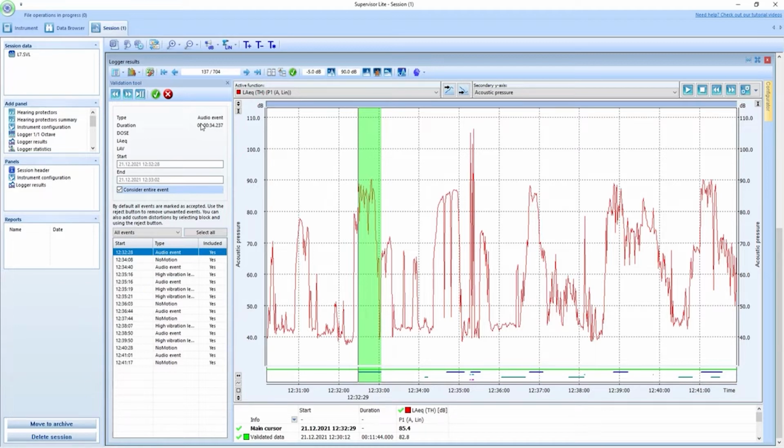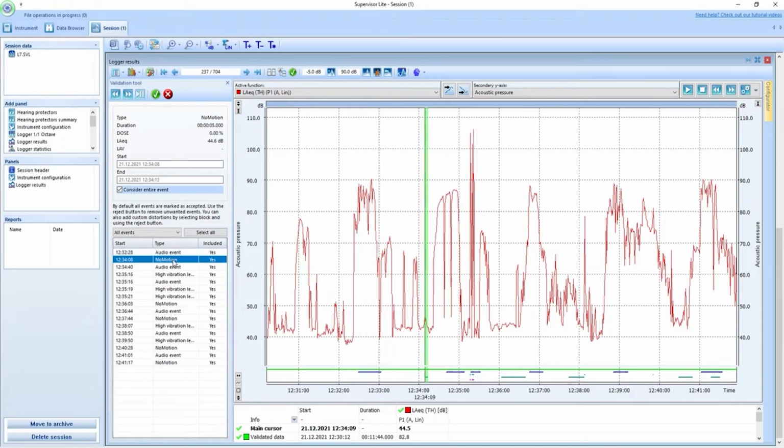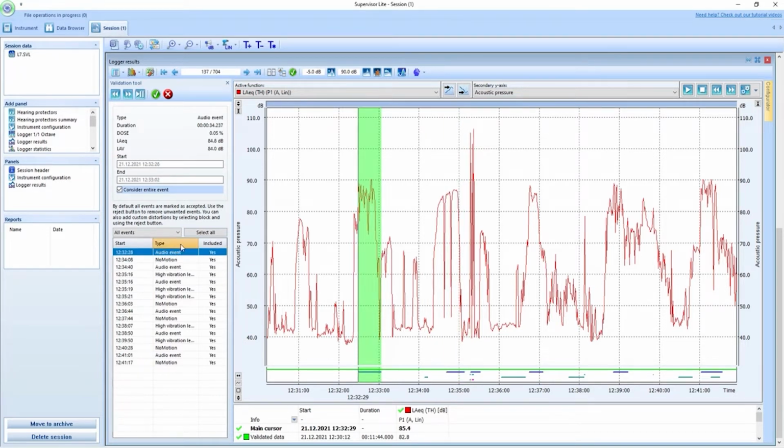SVANTEK devices, SVANTEK dosimeters, can register three types of events. We have the audio event, we have the no motion event, and we have the high vibration event. Now, the audio event is something that you need to pre-configure in the configuration stage. In my example and approach I highly recommend, I have set an audio recording to be triggered every time we pass a threshold of 85 dB.